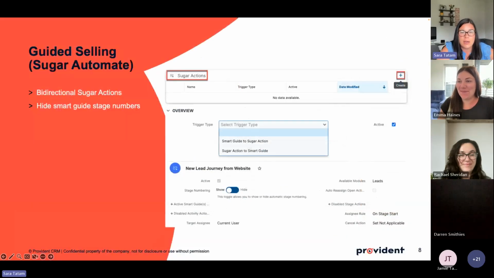Okay, moving over to guided selling, known as SugarAutomate, previously known as the customer journey plugin. There's been a couple of enhancements here as well.